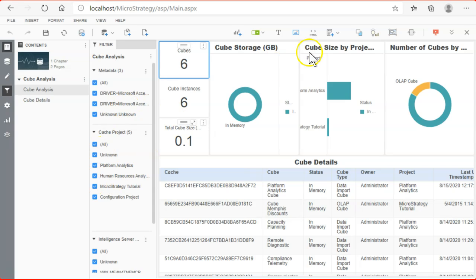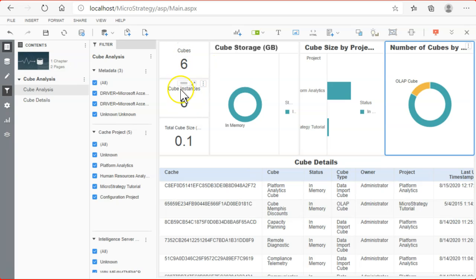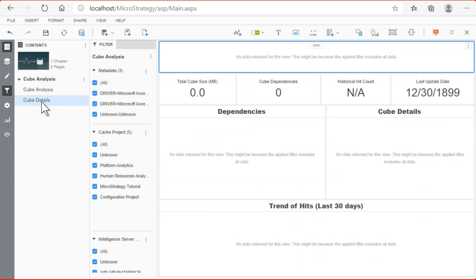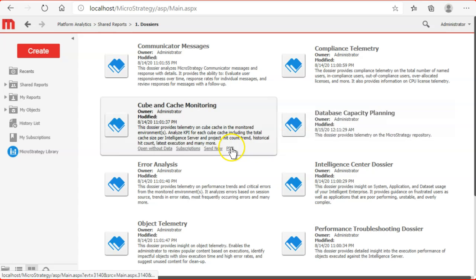Awesome. So you can see it here. It's giving us good information in the dossier. It's going to give you the OLAP cube one. I have the cube percent contributions, data import cubes, a lot of information. It's giving you total number of cubes, cube instance, cube size, cube storage, cube size by project. So you can see it here. Lot of information. It's cube details. You can get the cube details. There is not a lot of cube details information yet. All right, so this is how you can get the data. Let me try to open a few more dossiers for your information.